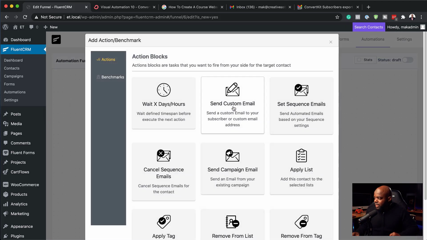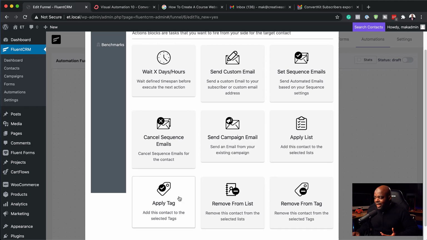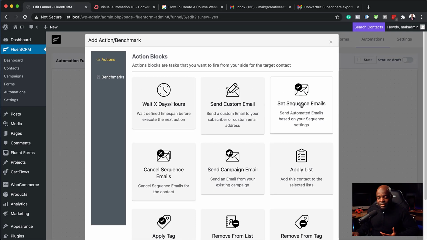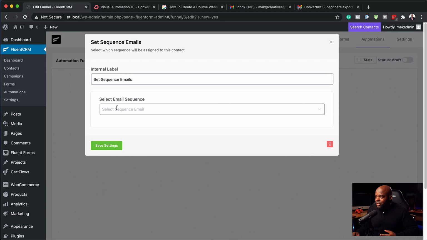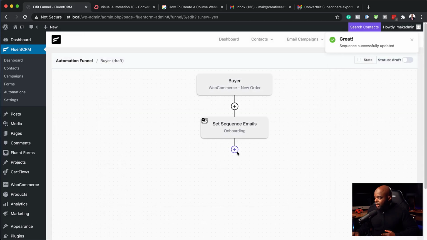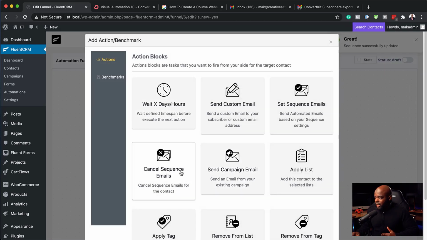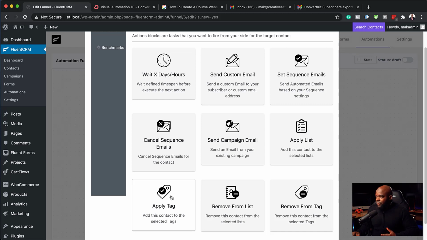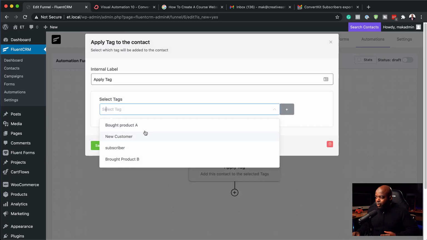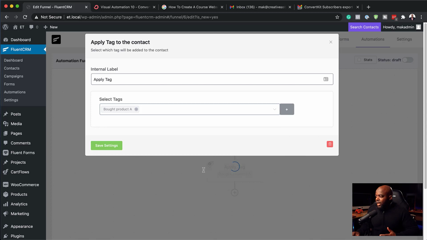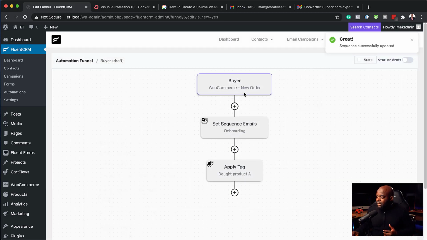So if I click here on this plus button, we can see that we have several options. We can apply a tag. We can set email sequences. So let's say I want to send an email sequence, and this is an onboarding sequence. I can hit save settings here, click on the plus button. I can also say, okay, apply a tag. And then I can say in this tag, this person bought product A, save, and I can just continue on and build my automation. The difference here is we don't have the conditions.